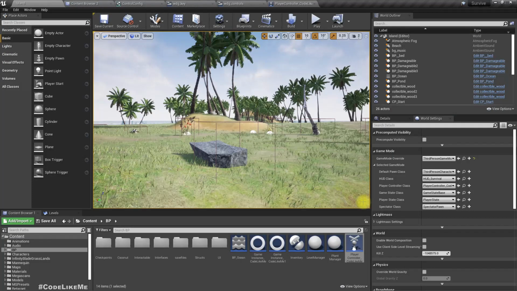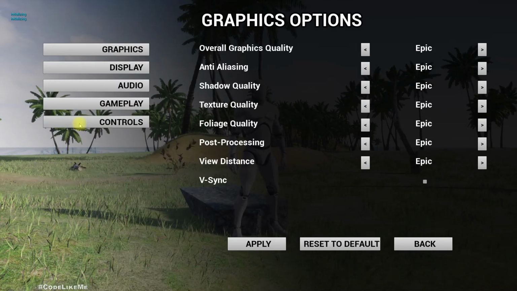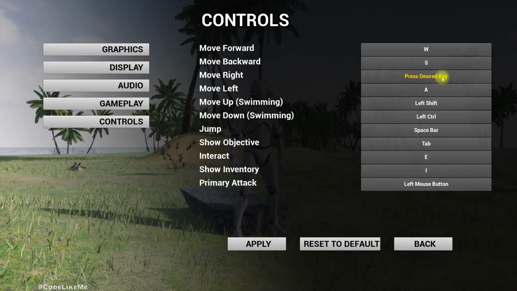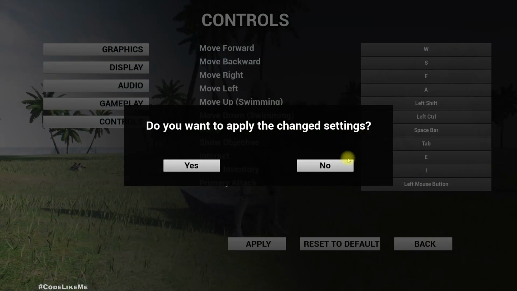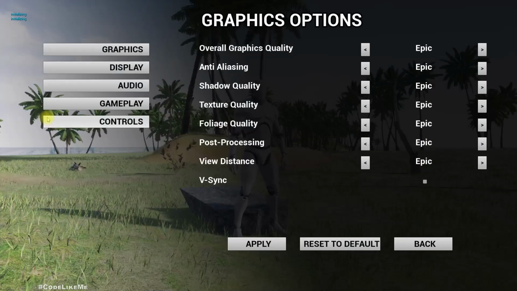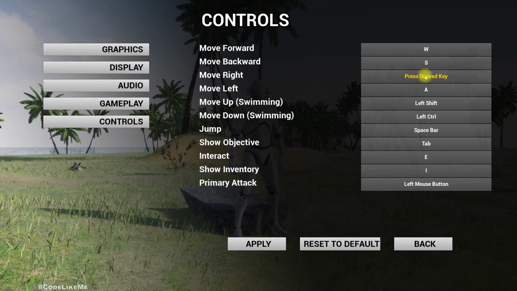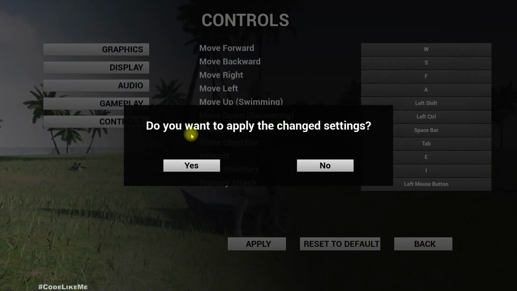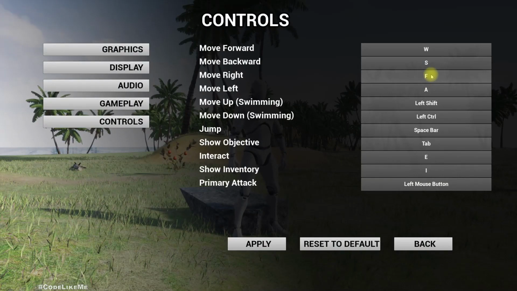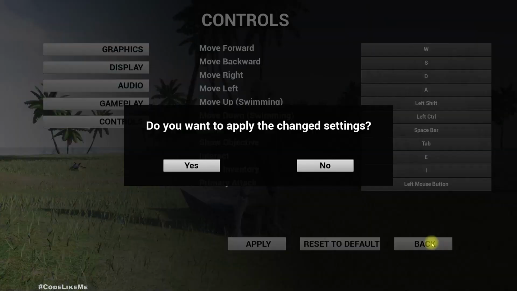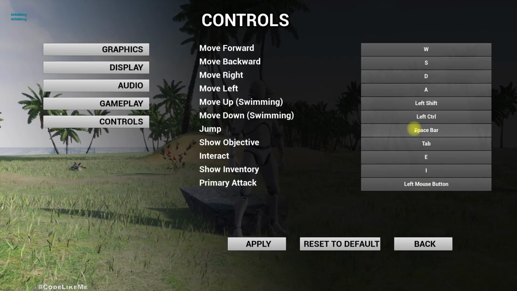Okay, right, now shall we test? Let's make this F and try to go back. Do you want to apply the change settings? If I press no, it just goes back, and here this is still D. So let me change this to F again. Do you want to apply the change settings? Let's press yes. Go back. See, this is F. So let me reset. Do you want to apply the change settings? Yes. Okay, it is working.